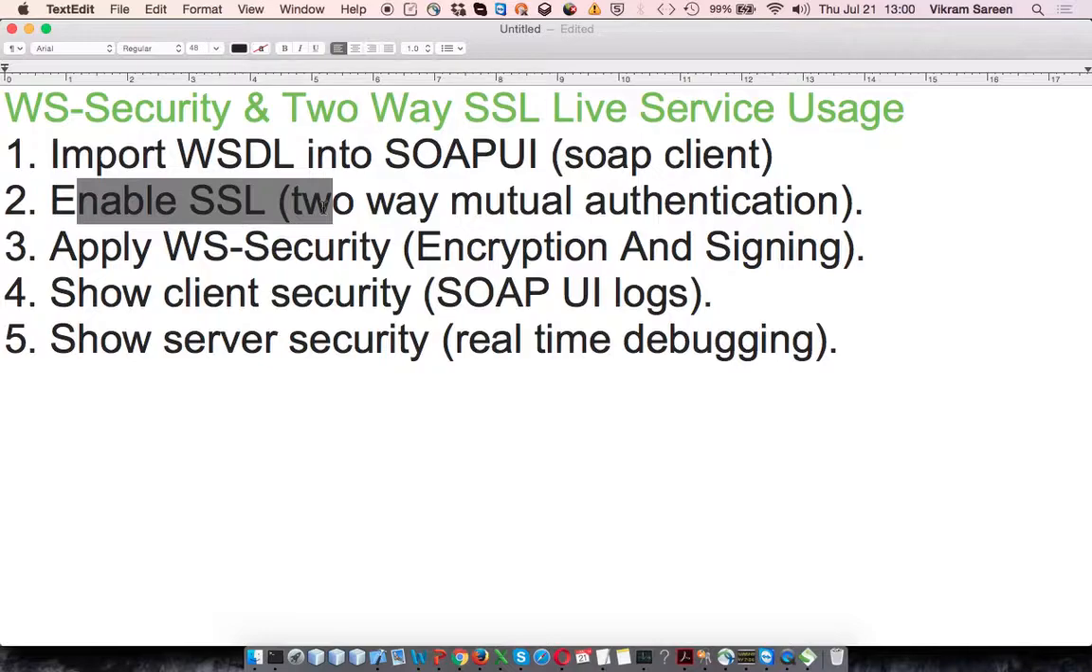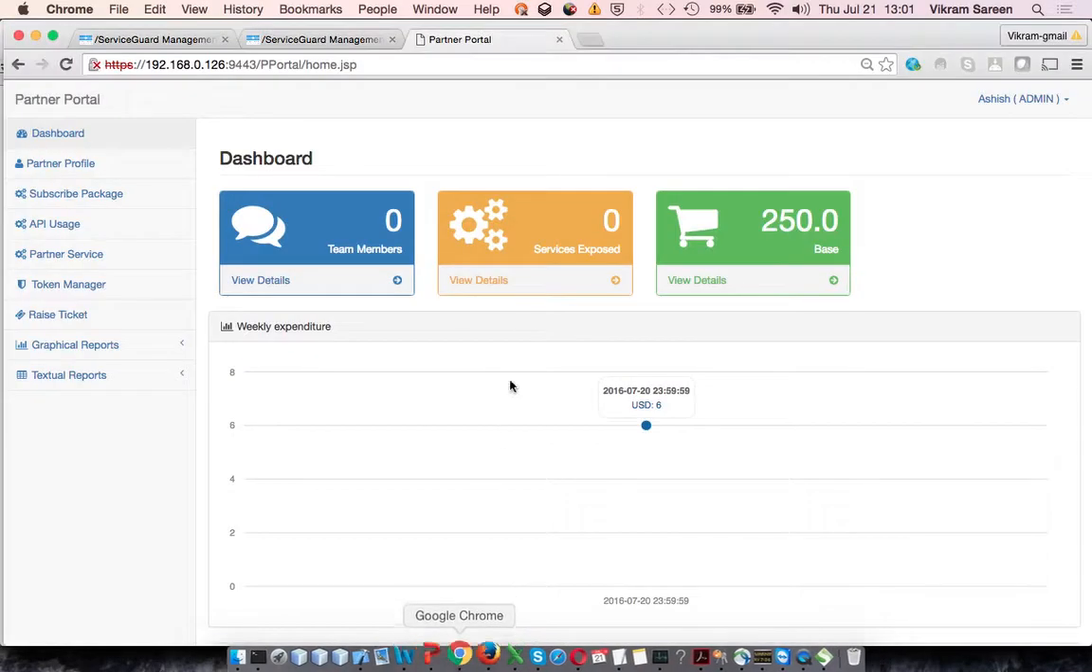And then we will look at the real-time server debugging, where we will show you that whatever request is coming from the client is received as a WS security compliant SOAP request, and then we will also show you the response coming back. So again, the key feature is real-time debugging. Without you changing anything, you can have a look at the contents of the SOAP which is coming in and out. Okay, let me quickly get started now.